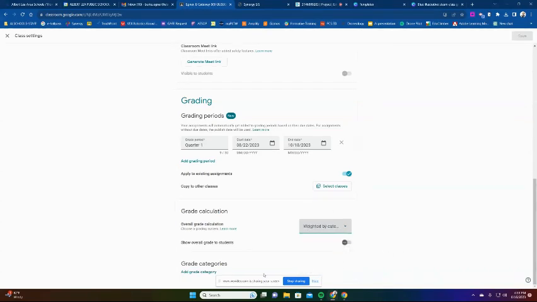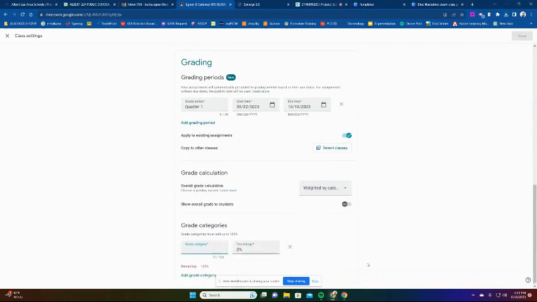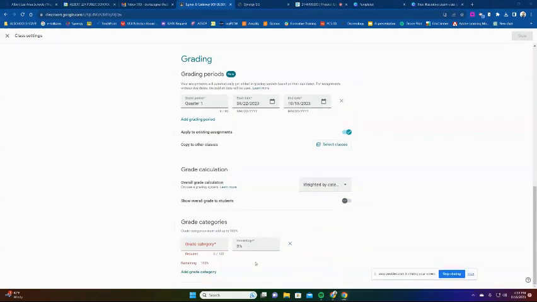I had previously set up my grade categories as practice and assessment. So what I'm going to do is do the same thing in here. I'm going to make it practice, and my practice category is worth 10%. And then I'm going to add a category, and that is my assessment category. My assessment category is worth 90%.